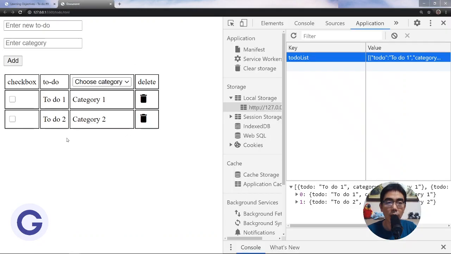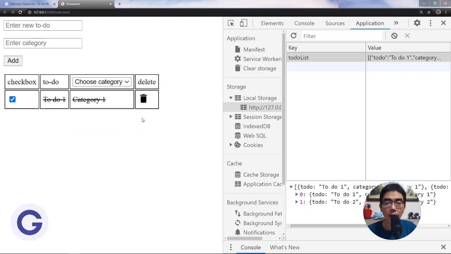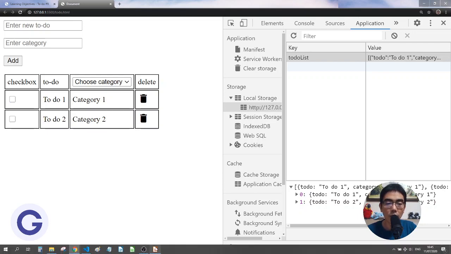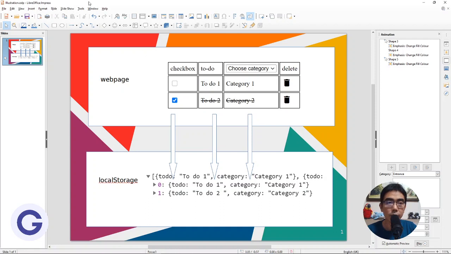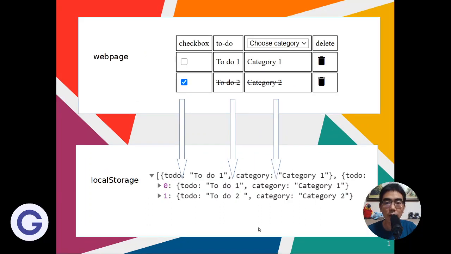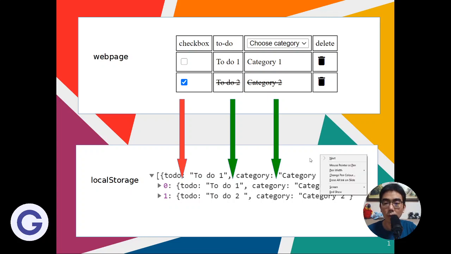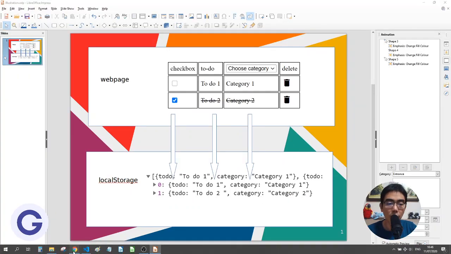So let's get to what we ended last time. We have put the to-do and the category into local storage. But if we have marked some item as done, and if we have deleted some item, then it is not saved in our data. I've created a slideshow to demonstrate. We have stored the to-do and the category into our local storage, and now what we want to do is to store the checkbox state into our local storage as well. So let's get to do it.